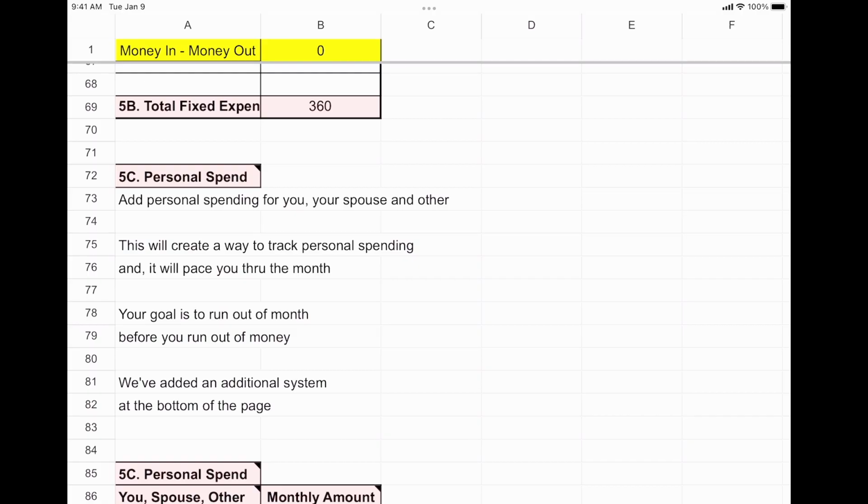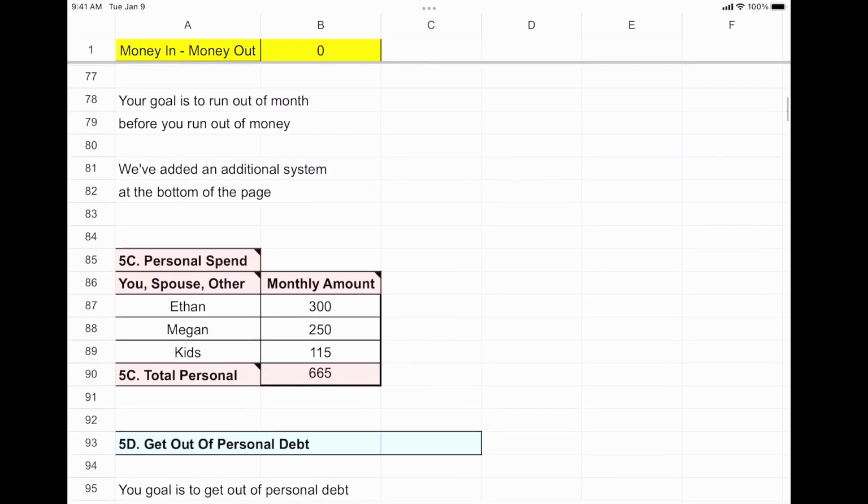So the personal spend is right here, and that's going to come down into another thermometer system that's going to be down below. But the goal of this is to be able to pace you so that you run out of month before you run out of your personal spend money. And again, as you make changes to any of these things, it's going to change this top number up here, your money in, your money out. And so that's what's so cool.